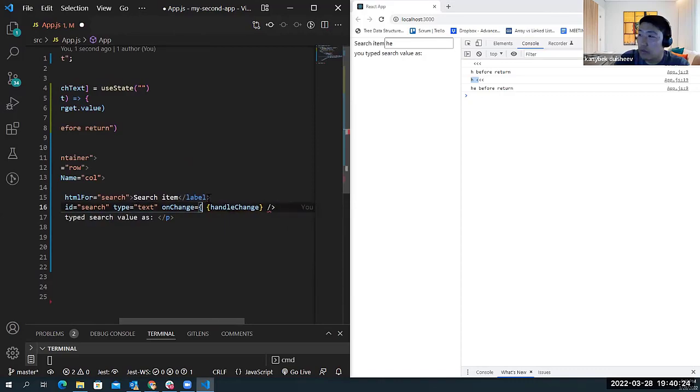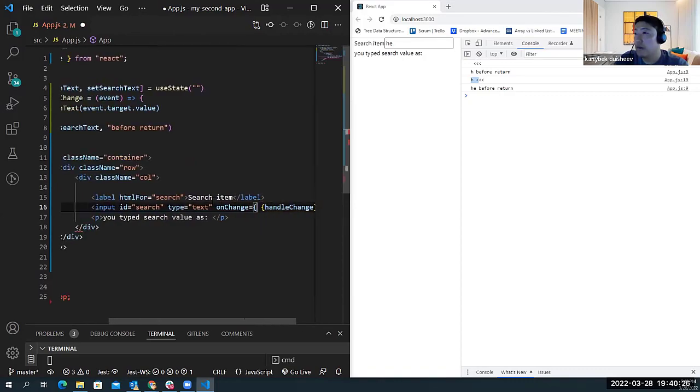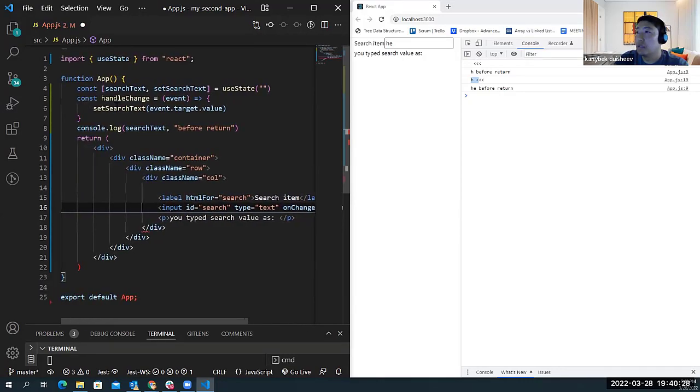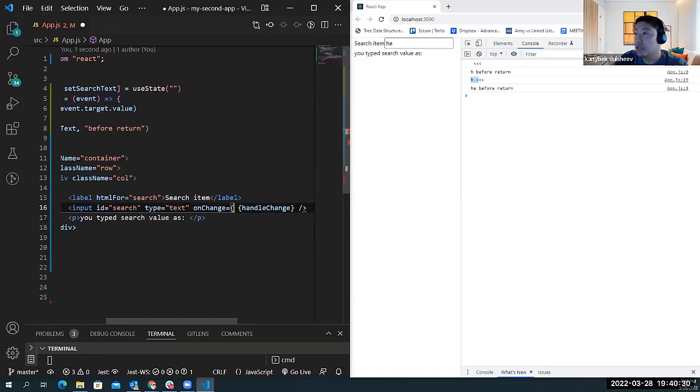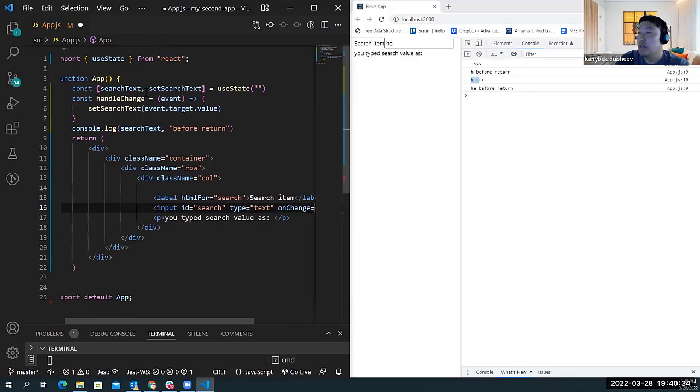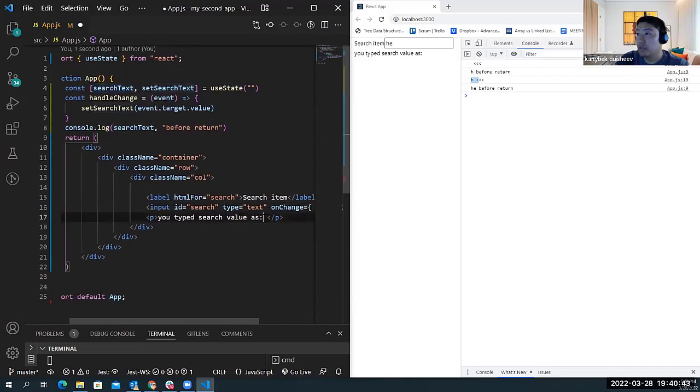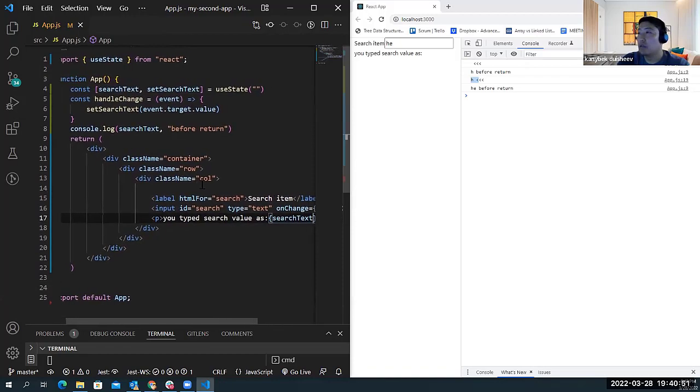Let me say remove this. What happened? It fires handle change. Again, let me remove this one also. Handle change, and then from the event, I will get the target value and update my state, and that search text is available in my re-rendering phase. Okay, re-rendering phase. Now let's save it.